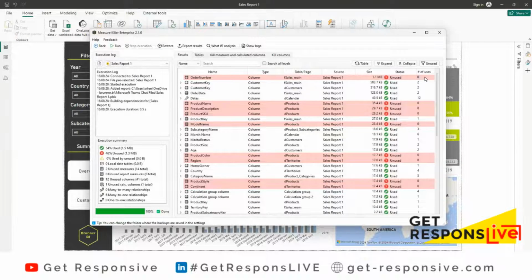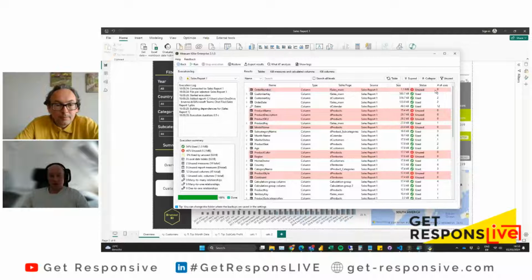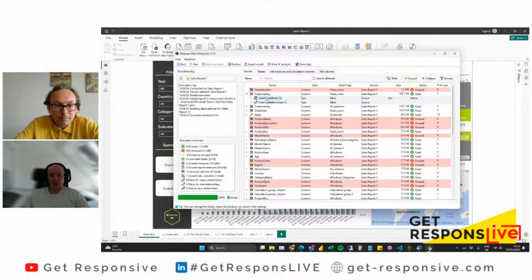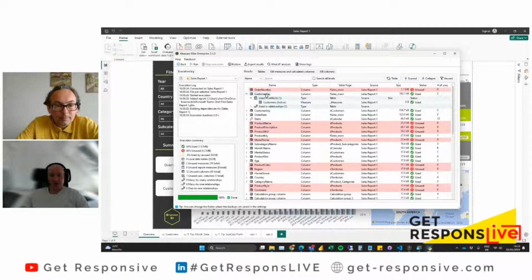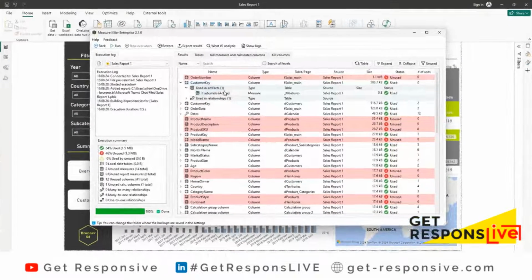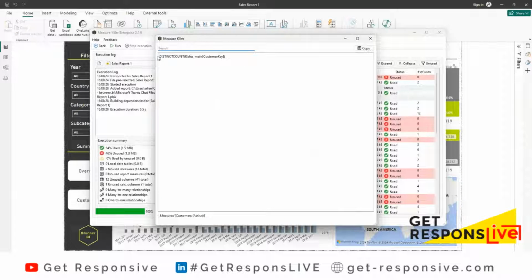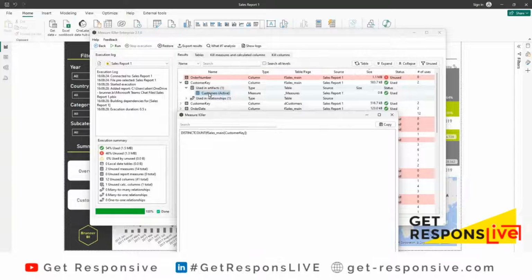If it's unused, it's just this red thing. But for the ones that are used, I can open it up and see exactly where it's used. For example, this customer key, I can see it's used in a measure. We call this used in artifacts. It can be used in a measure or a calculated column. And then I can see that it's used in this measure here. I can even right-click here and get the DAX expression, so I can really verify that this is actually correct. And I can see inside this measure, we're doing a distinct count on the customer key. So that's where it's used.